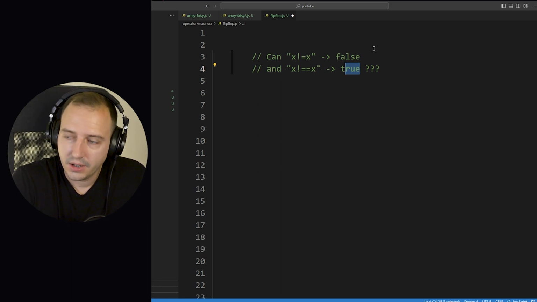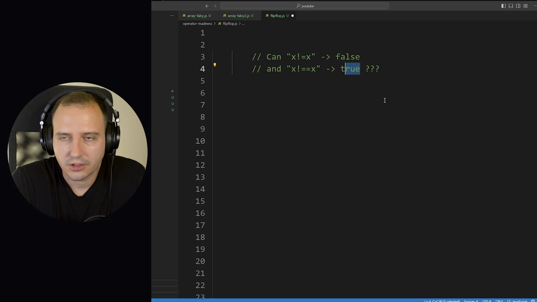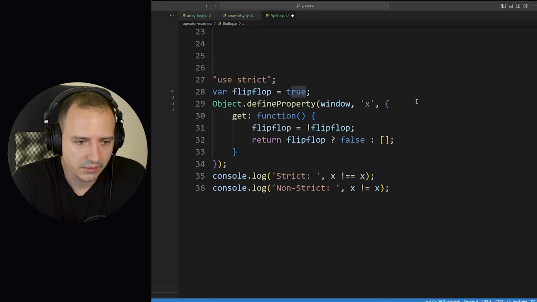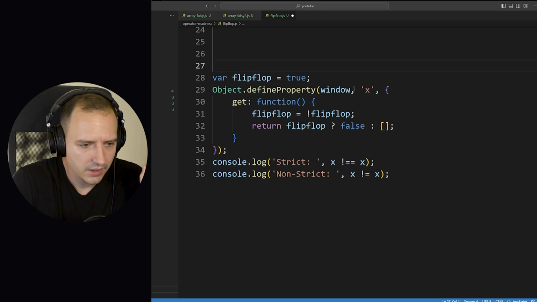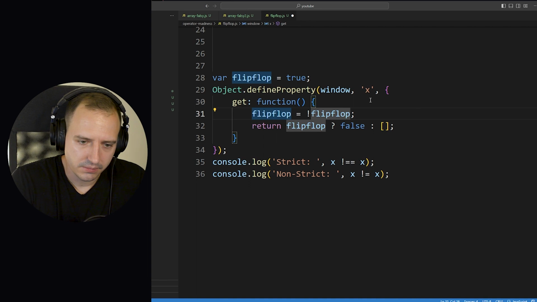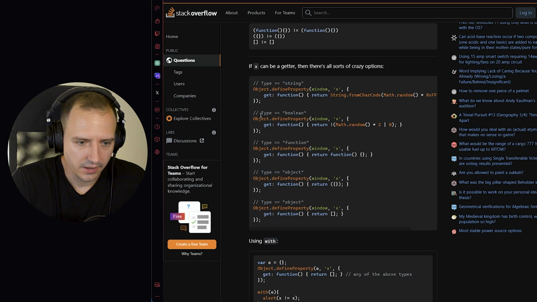There is a way. And it's not really that complicated. So let me scroll down. I came up with this very simple solution. I don't think we even need the use strict here. We have this defined property the same way as they did in this solution. So it's basically a copy of that code.